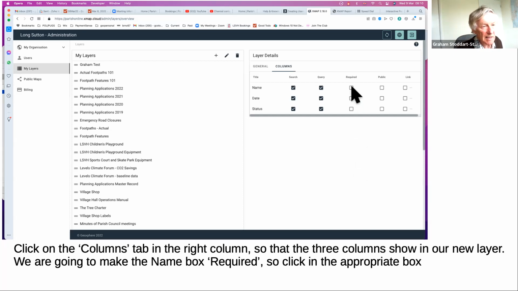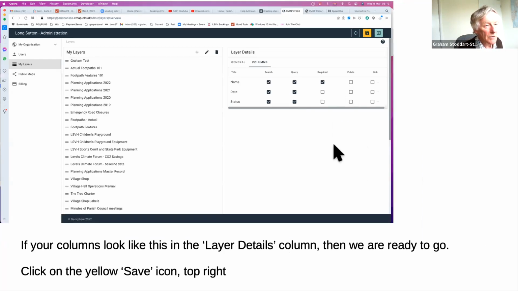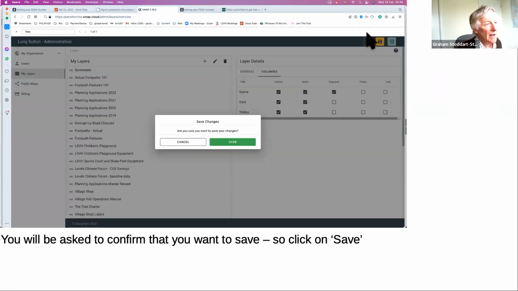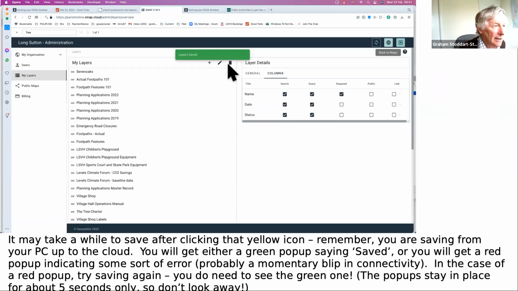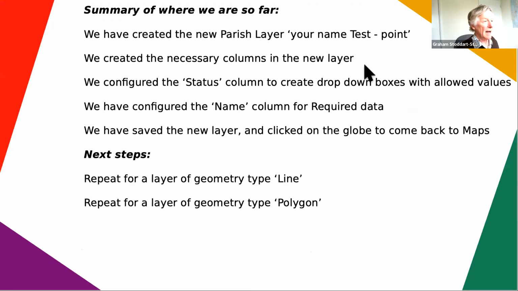And what you want to do is to click in the required box opposite the name column, so that when you do that, you just get a new tick added. And in the top right corner, the save button has gone bright yellow. Click on that. And the system will say, are you sure you want to save? And you say, yes, please. So you click on save. And then you should get a little green pop-up box. It's only there for a few seconds, which tells you it has saved. And then when we've finished, we can click on the globe to go back to the maps.